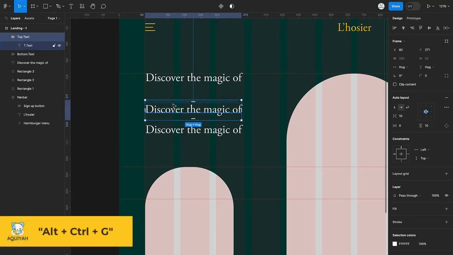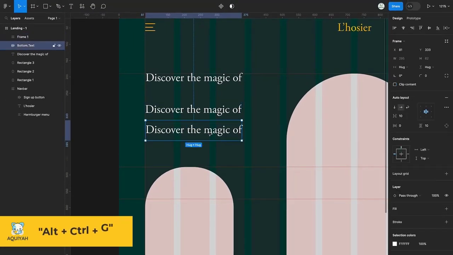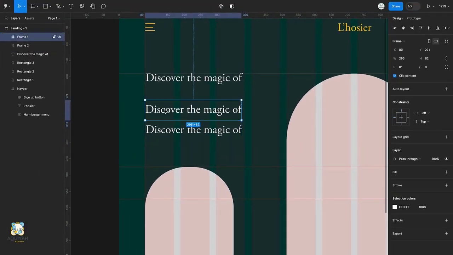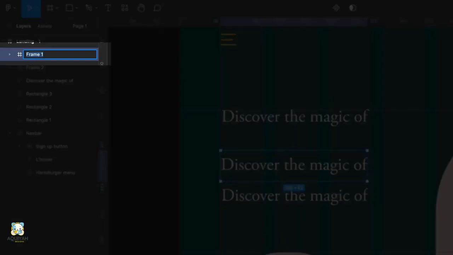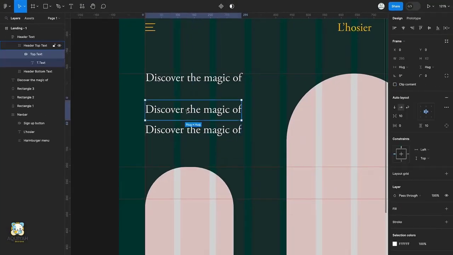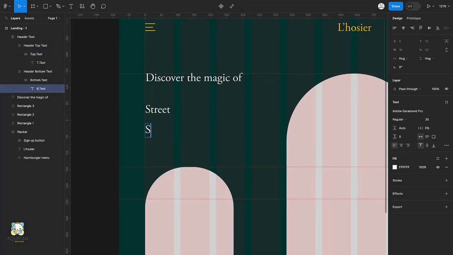Add a frame to the first text and select clip content. Then add a frame to the second text as well and select clip content. Rename the top frame to header top text and the bottom frame to header bottom text. Change the top text to street and change the bottom text to swagger.